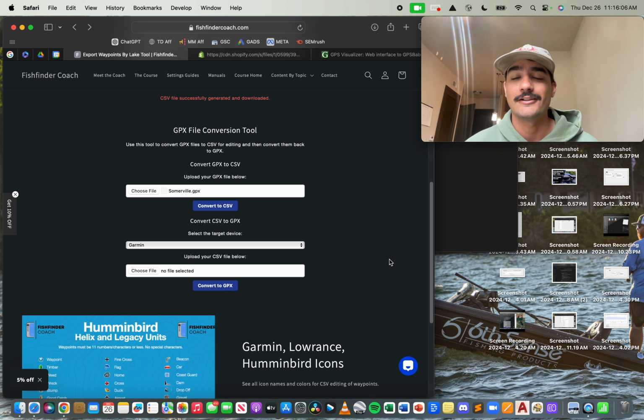Because if you're like me, a lot of the time I go on my boat, I'm just going to hit that flag button twice, hit that waypoint button. I'm just going to leave the name as waypoint 10 and leave it as the default icon. So that really stinks for me.